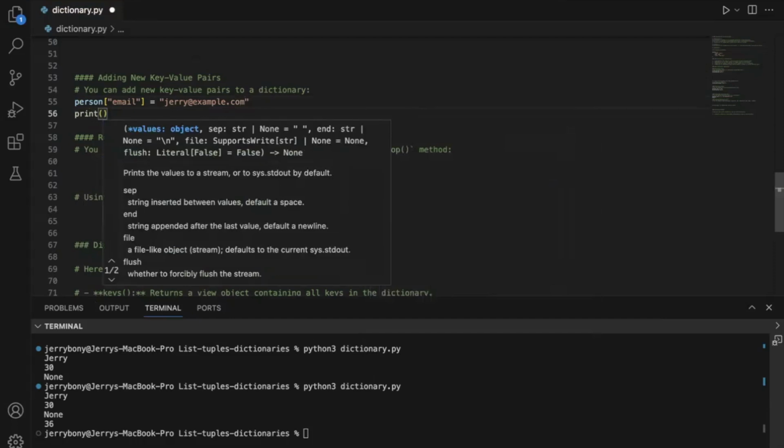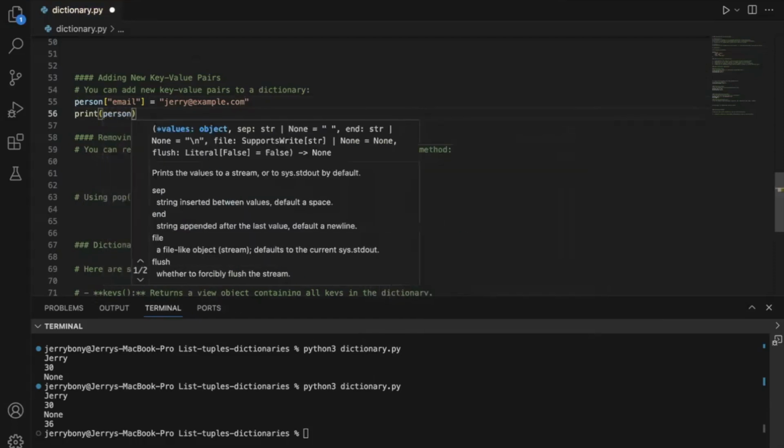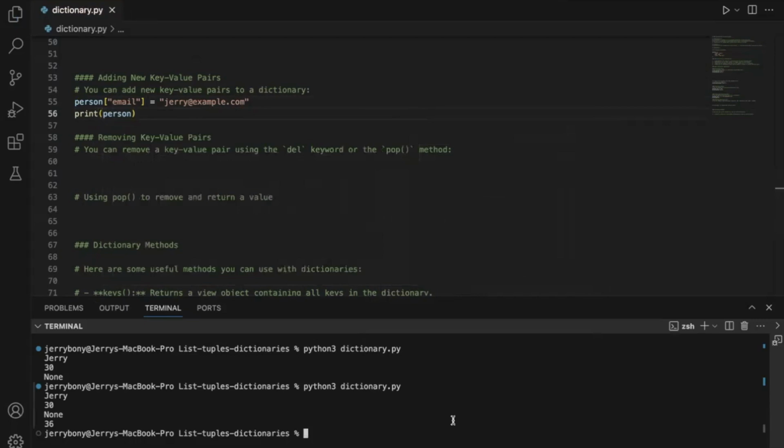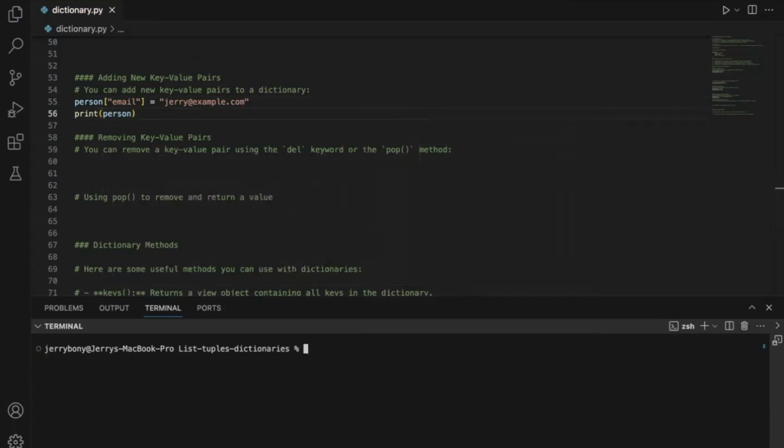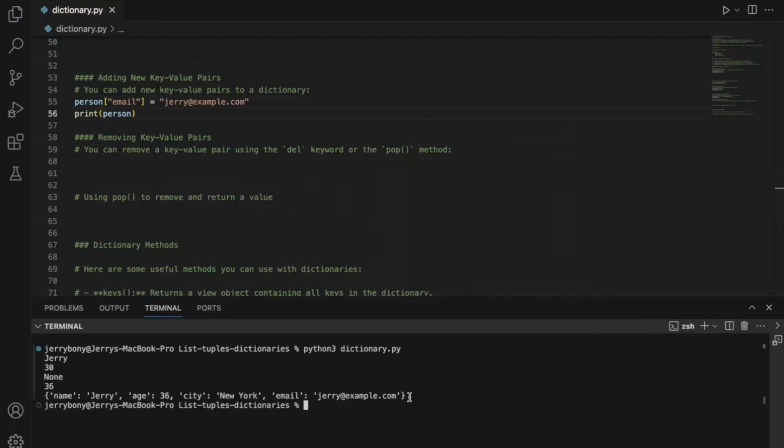I'm going to pass in person, and I'm going to print out the whole dictionary instead of just the key, just so I can see the key value pair in there. So I'm going to run my file again, and then there you go. I have name Jerry, age 36, city New York, and we have the new key that has just been added to the dictionary. You can also remove a key value pair using the del keyword or the pop method.